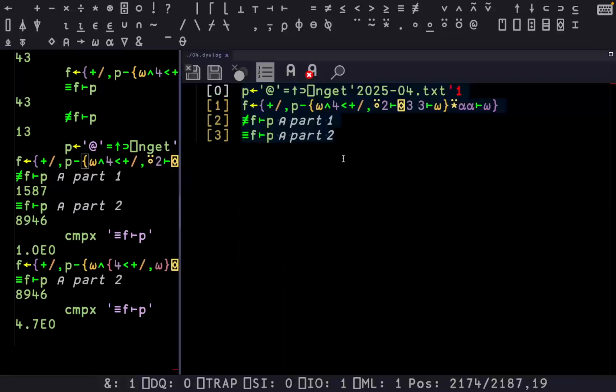I mean, cellular automata types of problems and the stencil operator go together like peanut butter and jelly. Sorry for my non-American viewers. But yeah, this is the whole solution. 4 lines.